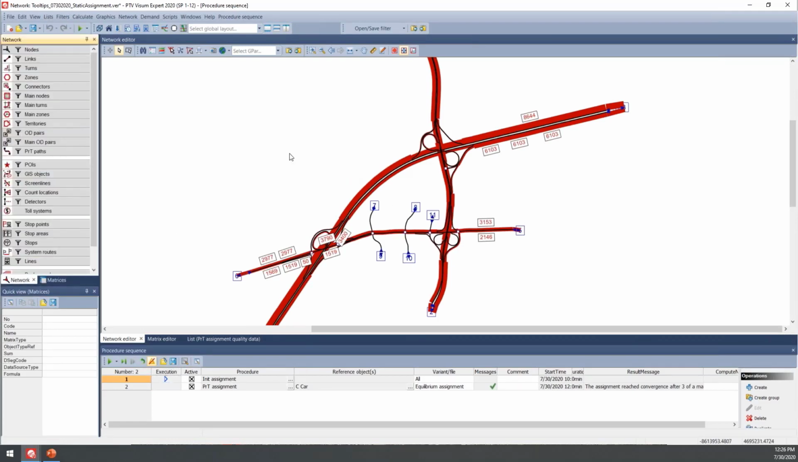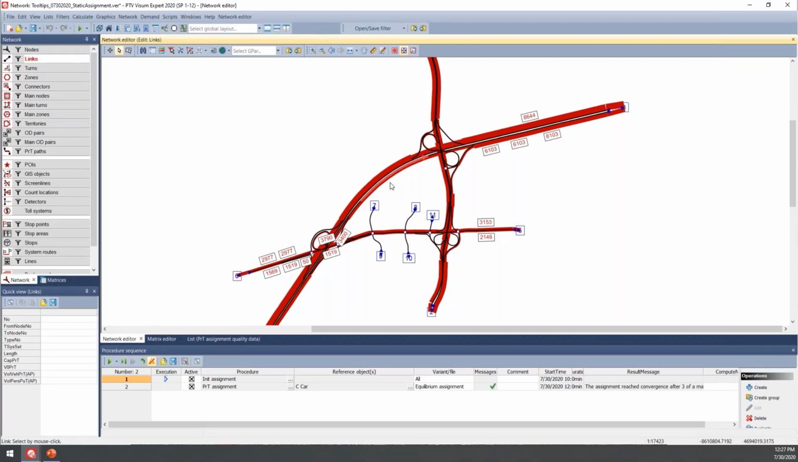And in this case, this has some default link bars set up. And so this is just going to be looking at the volume attribute. So in this case, if I select a link over here in the quick view window, there'll be this vol vehicle PRT, and this will be the number of vehicles that were assigned to this particular link during that assignment.